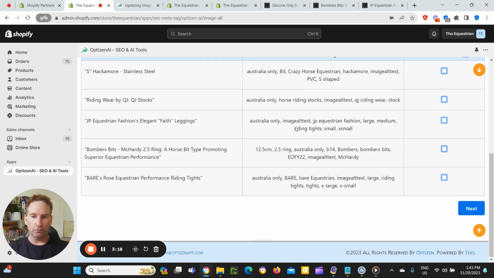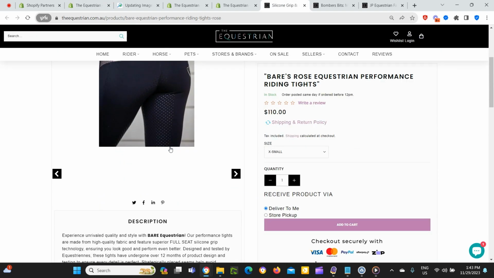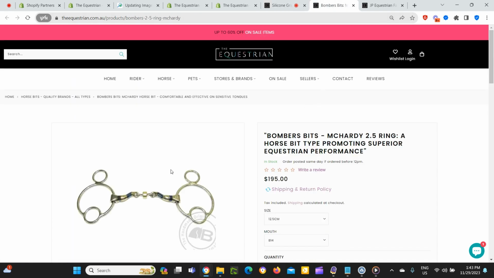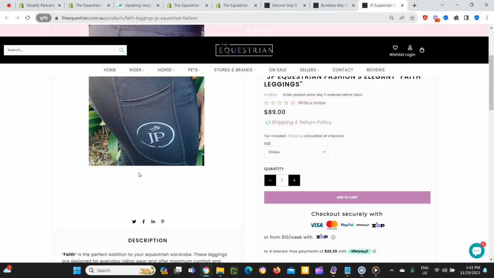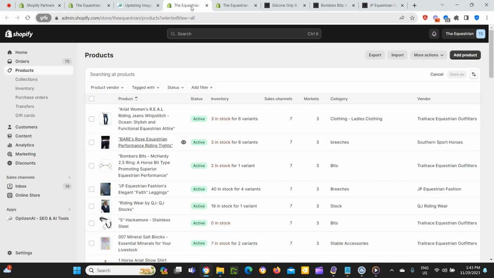Okay, so we've got 5 products here. They're all different types of products. I'm going to select all of them. Just to give you an idea of what the products look like on the front end, we've got a product here of leggings. This is a horse bit, which has got 1 image, and another product here that's got a couple of images, leggings again, but a different brand. And then there's a few others in there as well.